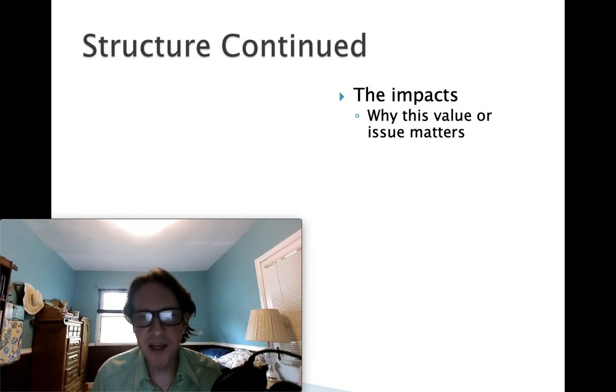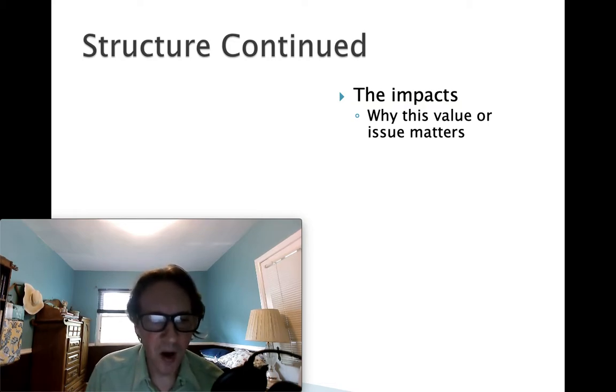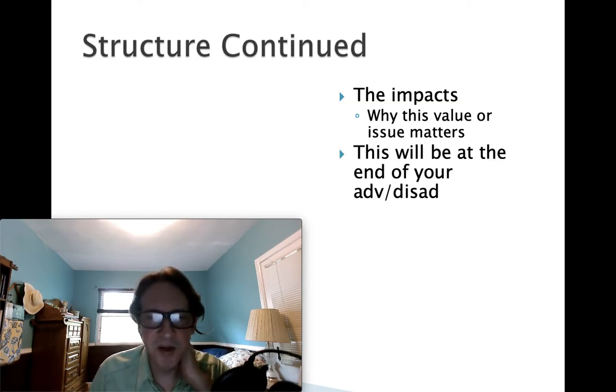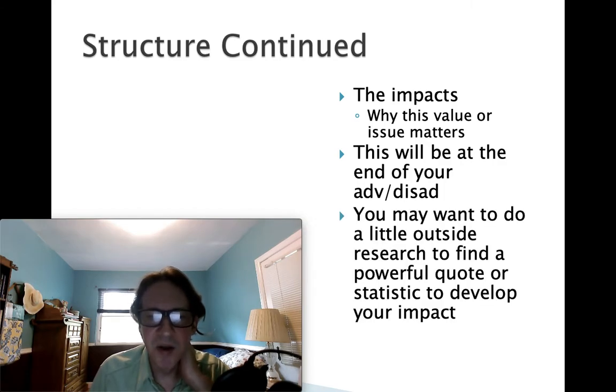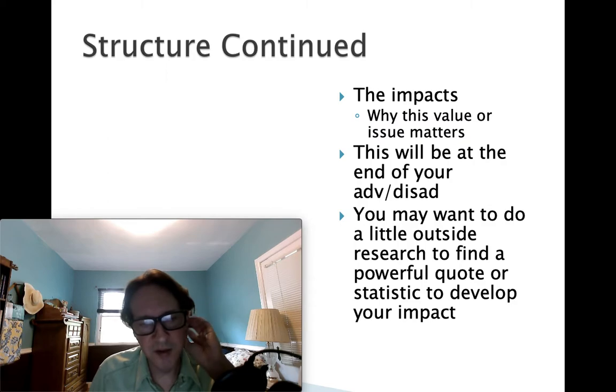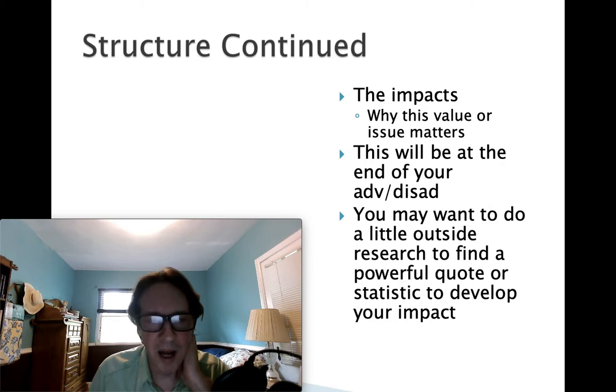After you've provided the link, you might provide the impact, why this issue matters, right? Maybe some evidence that says crime would really explode if we defunded the police. Or maybe some evidence that talks about the harms of crime, that crime harms the economy, creates victims, how many violent crimes there are, etc. This is typically at the end of your disadvantage, and you might want to do a little more outside research, right? How many people are affected by crime a year? Or give us a powerful quote about the harms and evils of crime at the end of your disadvantage.